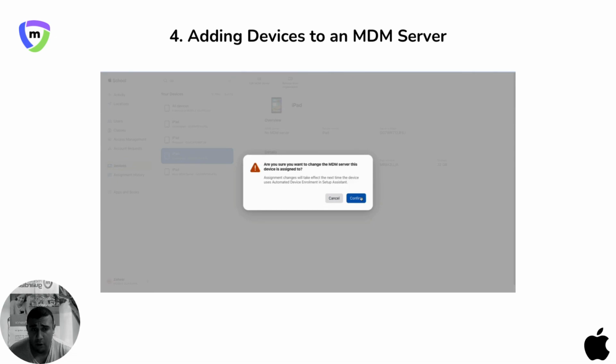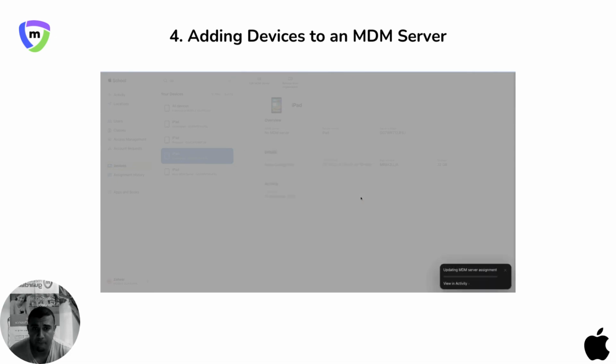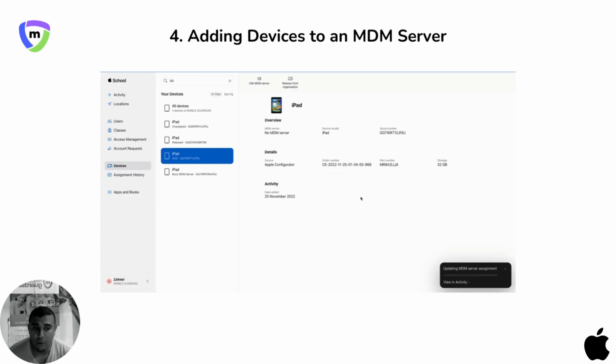Once you click on Continue, a confirm message will come up. You can click on Confirm. Okay. You will see in the bottom right corner, it will confirm and give you the confirmation once it has been completed. Once this process has been completed, we will be moving on to your Mobile Guardian dashboard.